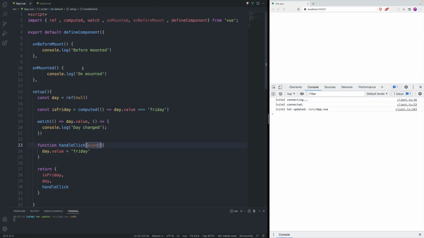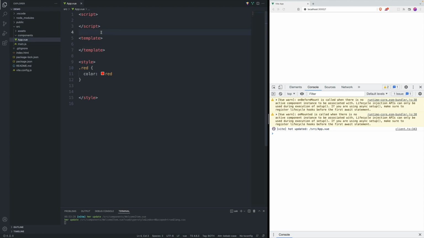This is how it would look without the setup attribute inside the script tag. We have to define the lifecycle hooks as options or methods inside this defineComponent object that we're passing over here. And then inside the setup, we have to actually expose any variable or method that we want to be accessible inside our HTML. So it's just up to you whatever you want to use, but Vue actually recommends using that syntax sugar.